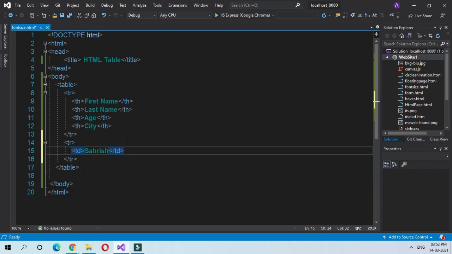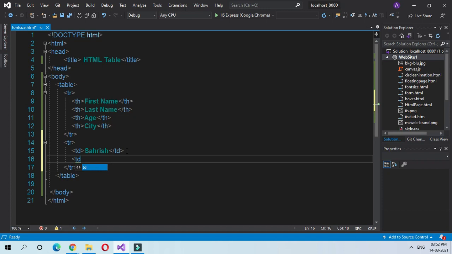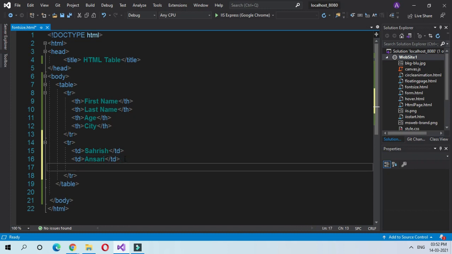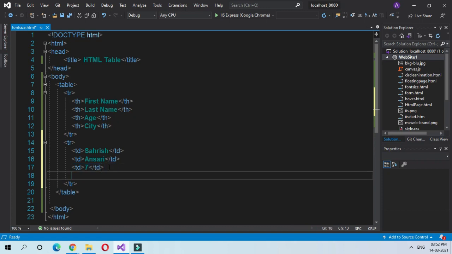Now another table data will be the data for the first row and the second column. Our second column is last name, so give it last name as Ansari. Now another table data is for the first row and third column. Our third column is age, so give age as 7. Now another table data for the first row and our fourth column, that is city. Give it Lucknow.